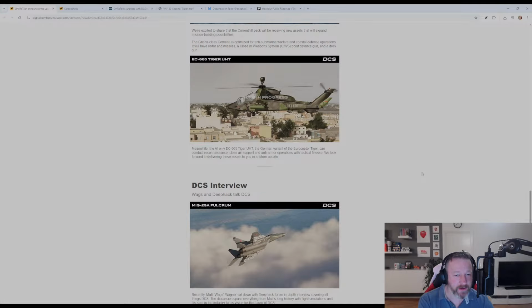Meanwhile, the AI only, they're very, very careful to let us know we can't fly it. The AI only EC665 Tiger UHT, the German variant of the Eurocopter Tiger, can conduct reconnaissance, close air support, and anti-armor operations with tactical finesse. We look forward to delivering these assets to you in a future update.